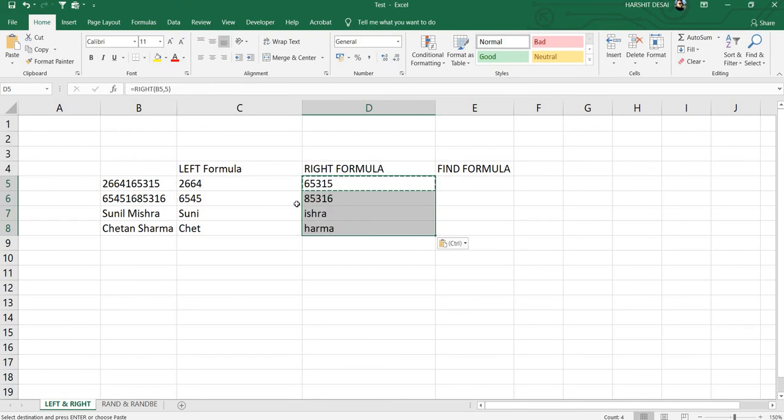Now similarly, we'll drag and copy it here. You can see in this text as well, it has extracted 5 alphabets for us. Now this is the very simple left and right formula.